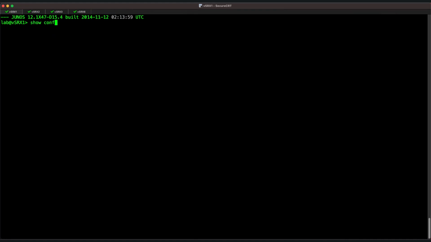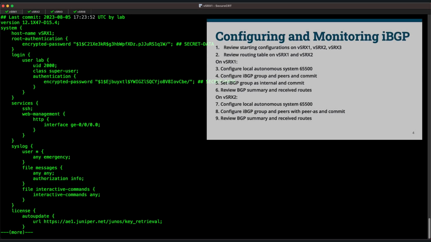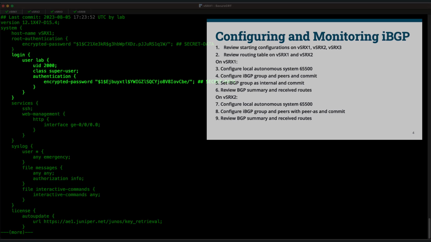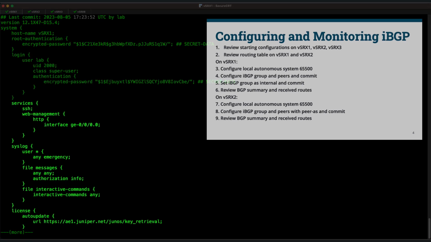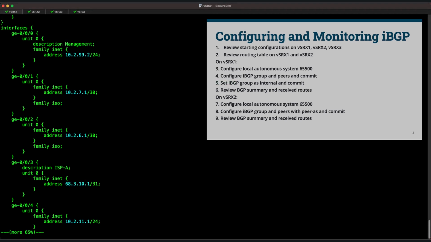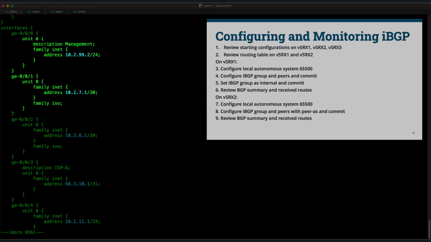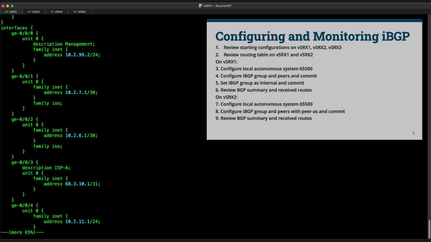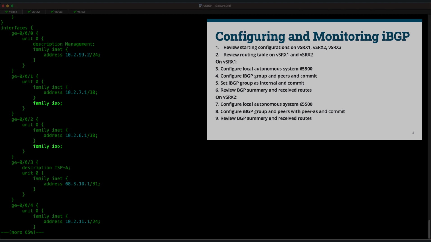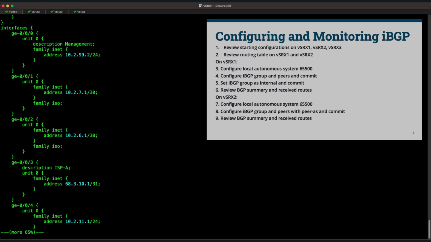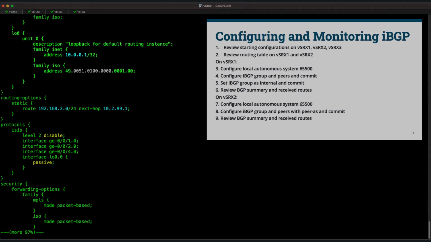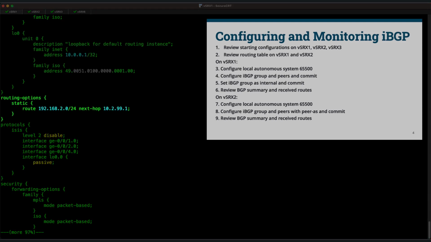We'll start off with reviewing the current configuration on VSRX1. As usual, we have the lab user configured and other default configuration below. Moving down, we see our management interface at the top and other production interfaces below. We see that GE003 is our interface connected to ISP-A, with the other interfaces connecting internally to VSRX2 and 3, each with the ISO protocol family enabled to participate in ISIS. Moving further down, we have the loopback interface and a static route for management access.